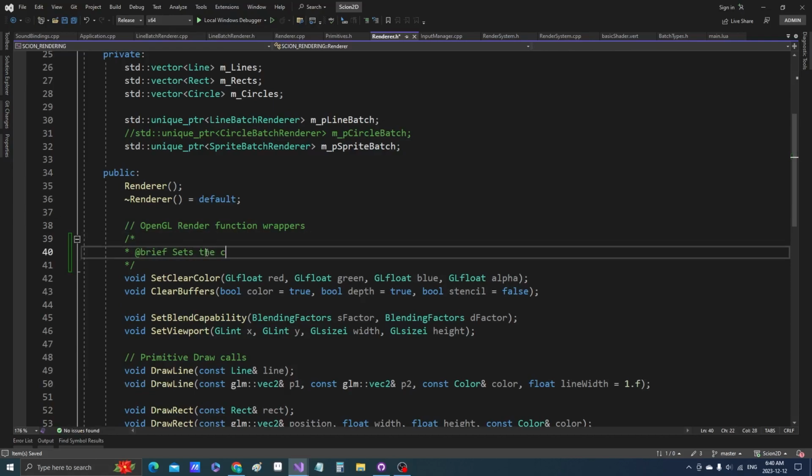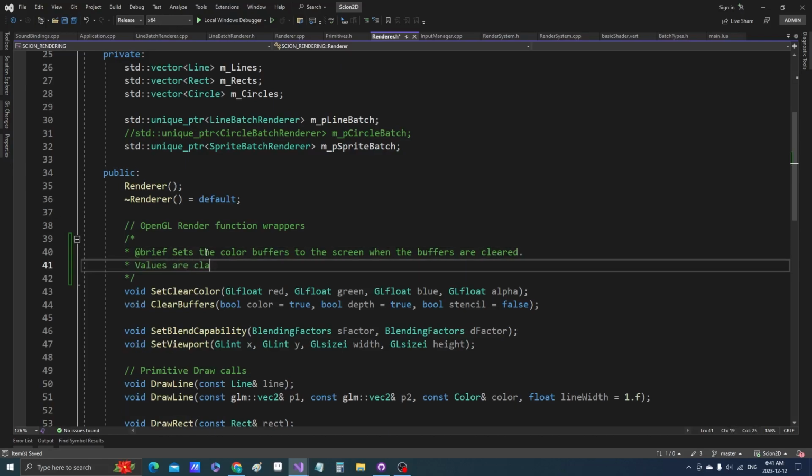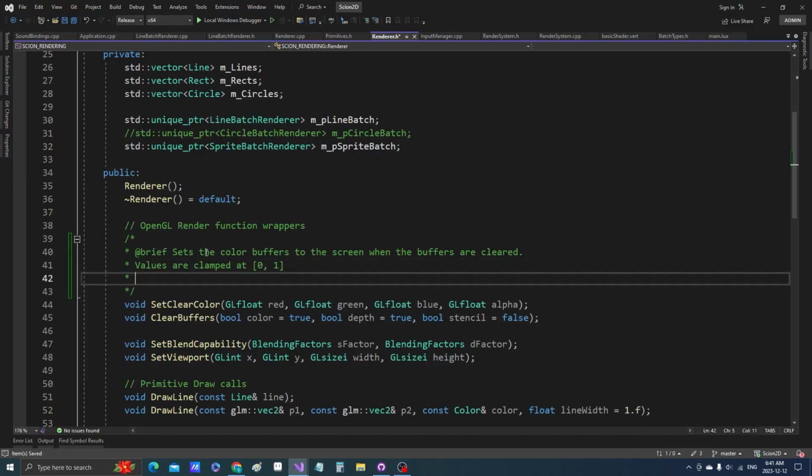So basically we can just put a comment here as well. Just say brief. Sets the color buffer to the given color when the buffers are cleared. Values are clamped 0 to 1. Cool. Then you can put in the params. Paste in GL floats for all colors.